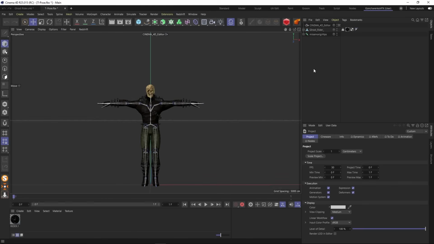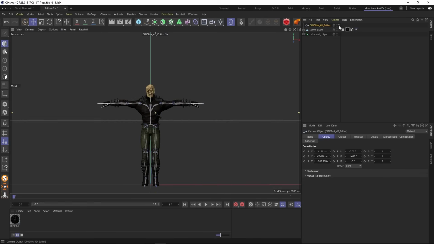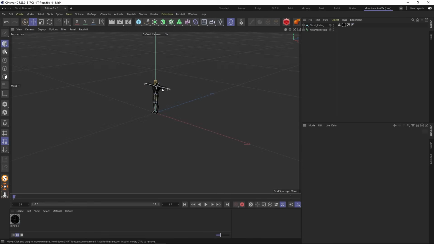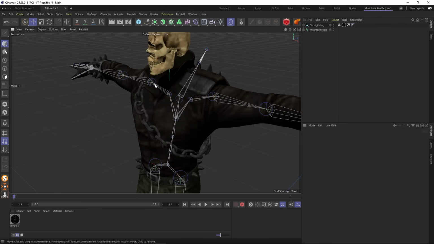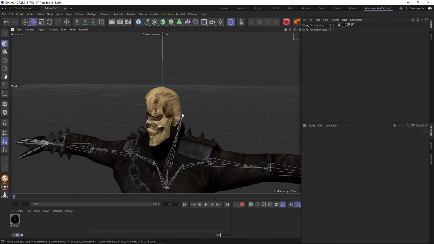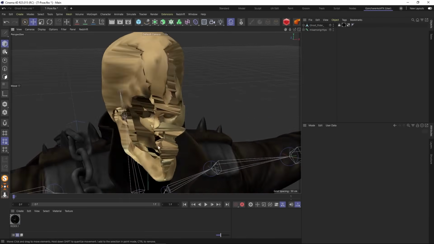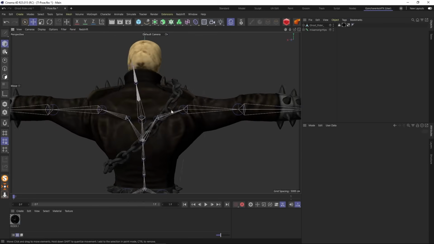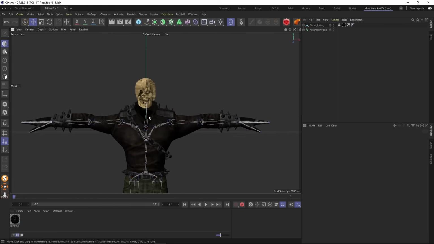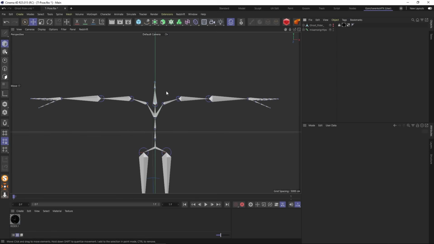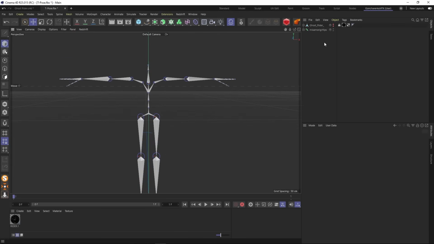Here we have opened our model with a T-pose. I will probably remove the camera, we don't need it. Now, look at how our skeleton has deformed. This is because the individual polygons attached to the wrong joints, which are highlighted in white.